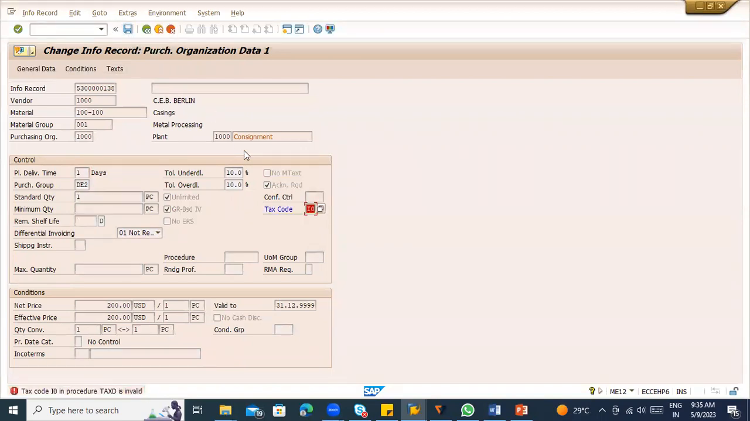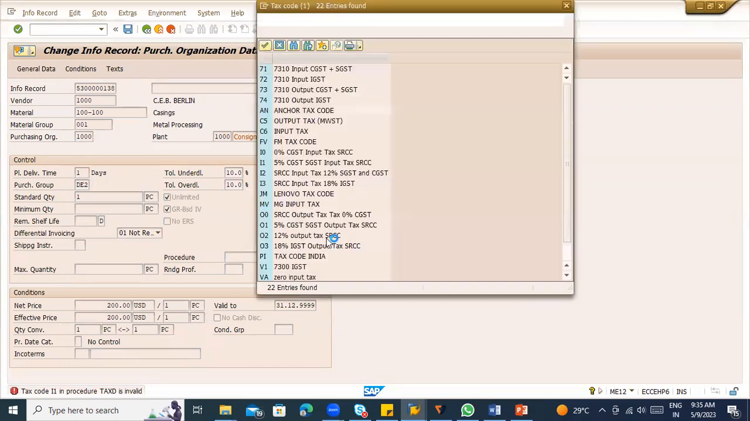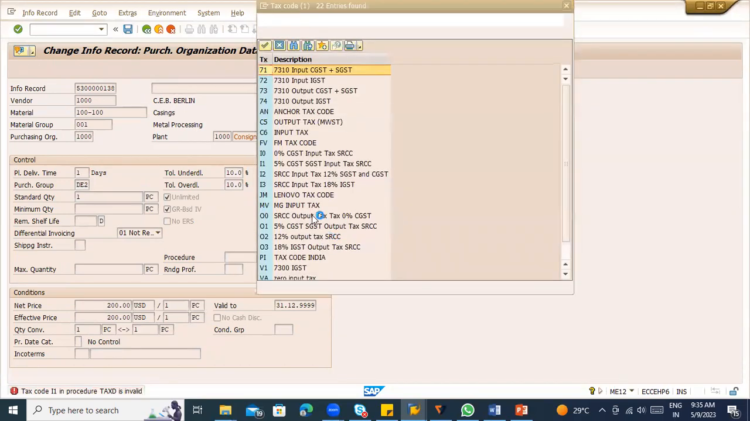This is also not there. So somebody deleted it. Let's see, has somebody changed the tax code? Somebody changed the procedure as well. So let's try something.